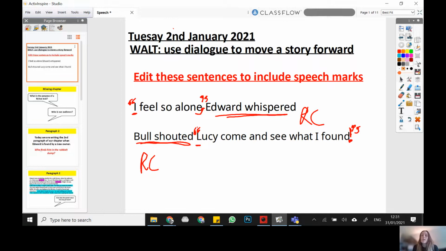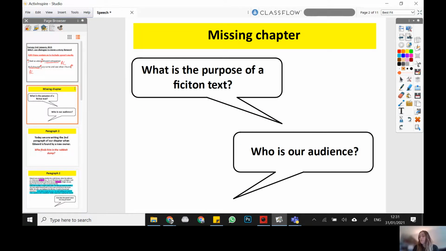So today we are going to be continuing our missing chapter. We wrote the first part of our chapter last week and we're going to be continuing now. So just remind yourself, what is the purpose of a fiction text? Can you remember what is a fiction text? A fiction text is used to entertain somebody. And who is the audience for the Edward Tulane book? Shout it out. It is children or people who are interested in stories about toys.